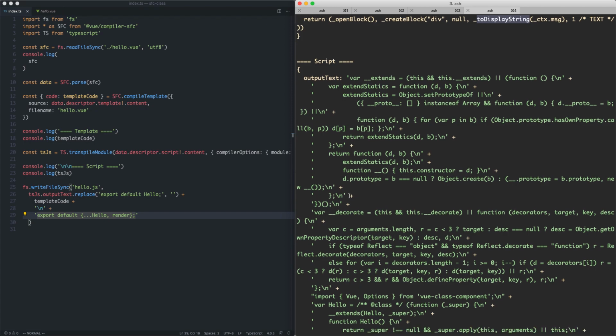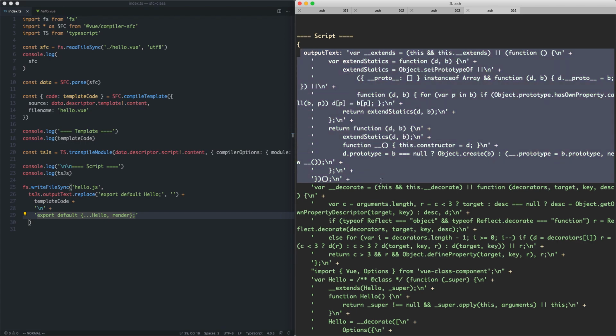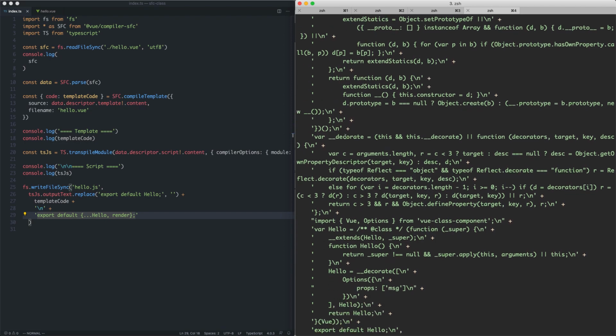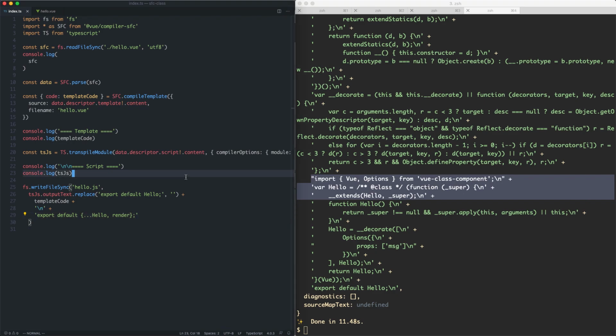The script tag is even more unreadable. What it's done is taken the TypeScript and compiled it using the TypeScript compiler, and we end up with this unreadable mess. You can see the extends keyword for the class is actually a function that does all kinds of crazy magic. We also have this decorator function here, which is doing whatever it does, and so on and so forth. If we continue scrolling down, you can see the original code here. And once we have these two, we add them together into a single JavaScript file.